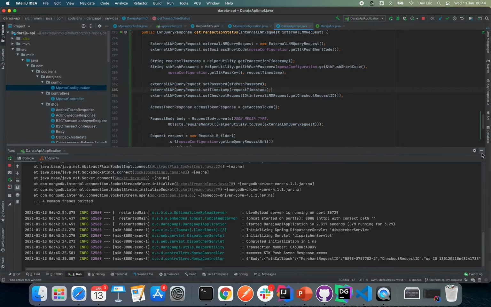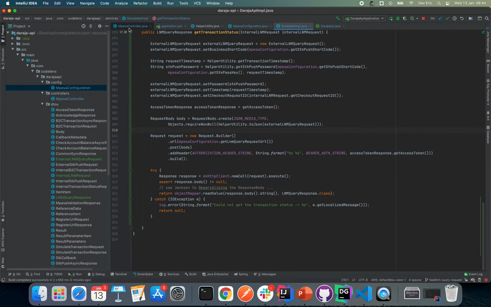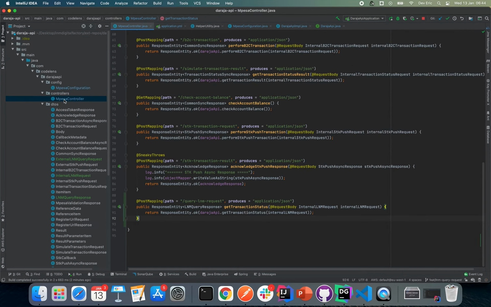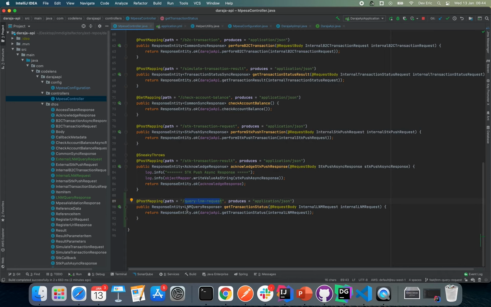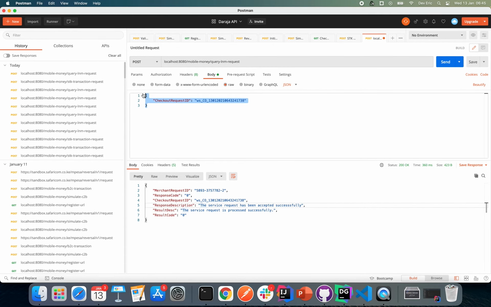One thing that I haven't mentioned is how we created this query LNM request. Let us come back to our application. When you come to the controller, in this case the Mpesa controller, I added this endpoint query LNM request, which is what we are now calling in our Postman. This query LNM request is going to take an internal LNM request from the body, and then we're calling Daraja API dot get transaction status, passing in the internal LNM request. So basically this is the JSON representation of our internal LNM request.